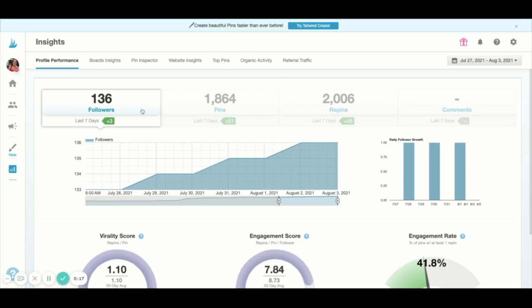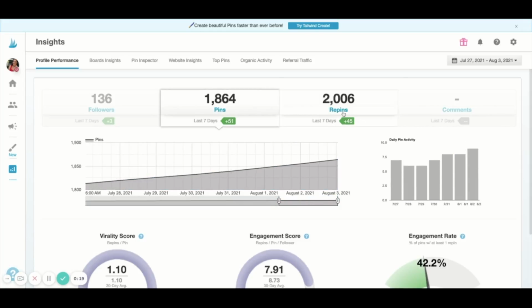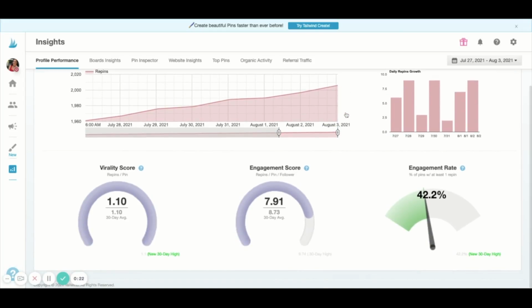Another reason why I love Tailwind so much is because they provide you with some analytics. So they tell you how many times your pins were repinned. It tells you if you've increased or lost followers. It also gives you a clear indication of whether or not your Pinterest account's going well or if something's off on your Pinterest account, because it sends you weekly updates by email.